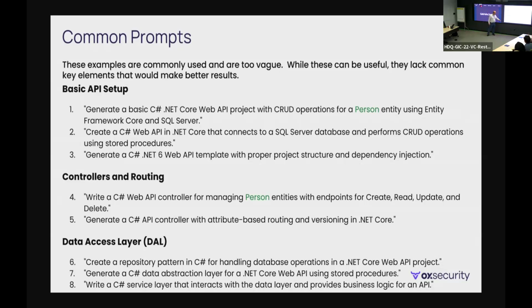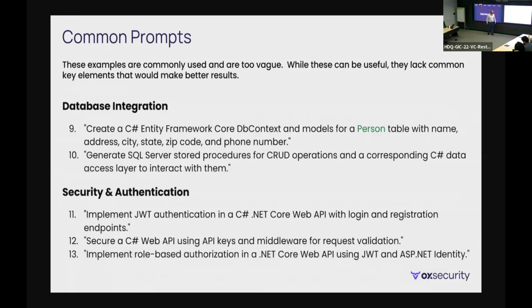So, controllers and routing, data access layer, common methods and common things that you see in development. Database integration: hey, I want to talk to the database, I need to do something with the database. Create an Entity Framework Core context, models, and all this other stuff. AI does a great job at building out and scaffolding what you're trying to do really fast, in a good way. I mean, it doesn't do a bad job.